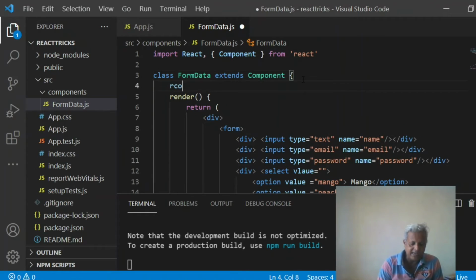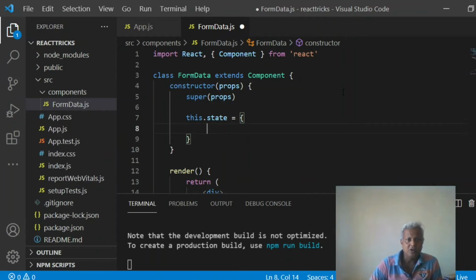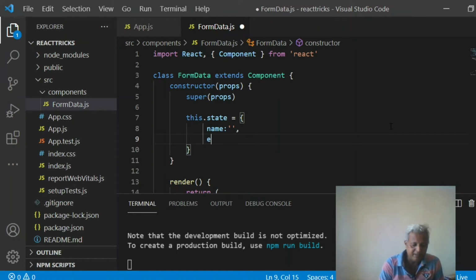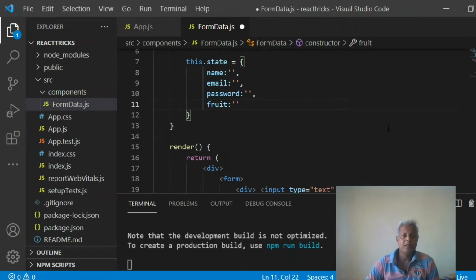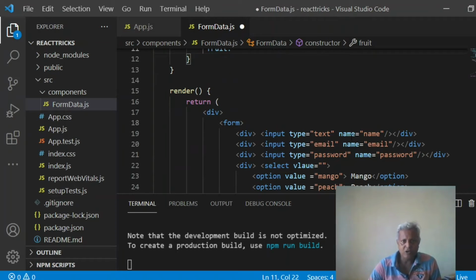So I use the snippet rconst. Okay, there I say name. First I initialize it with the empty string: name, empty string, email, empty string, password, empty string, and then fruit, empty string. Okay, now I want this form data, whenever the user clicks on these, the onChange method, and before that the values of these will change.